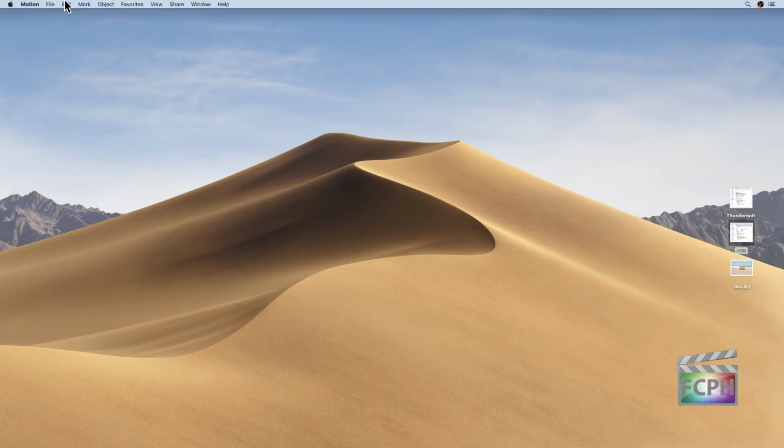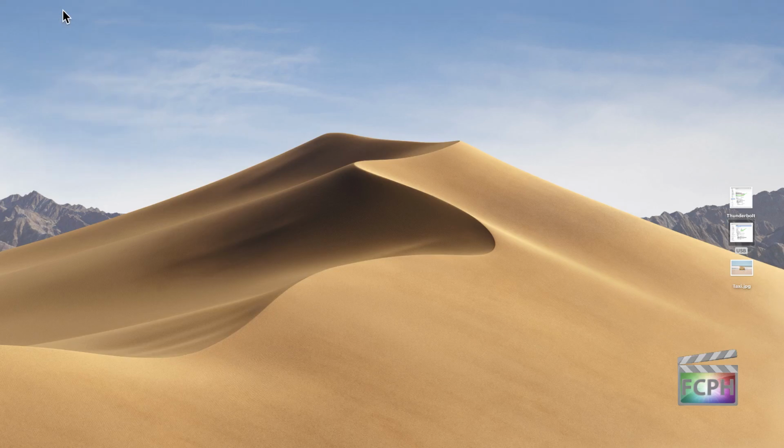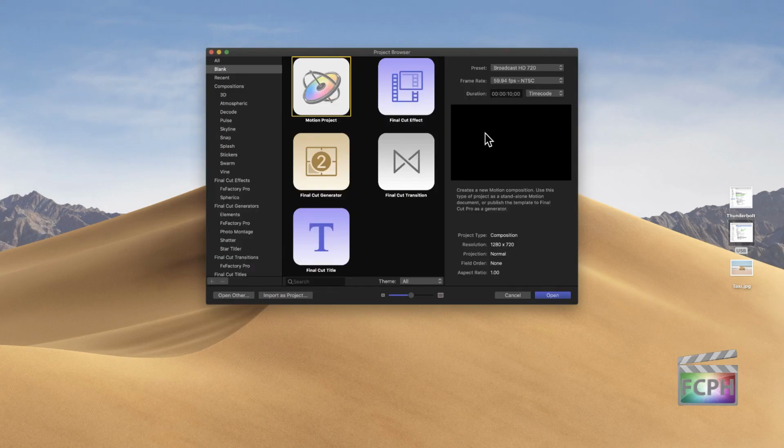When you go up to the File menu, you have an option for New, and it'll bring up usually the project browser, which is this one there. If you're new to Motion, the way it works, you have a whole bunch of collections on the left side you can select from. But in most cases, I like to start with a blank project. If you're designing an effect, a transition, a generator, a title, any of those for Final Cut, you can select the template. But we'll start with just a Motion project.